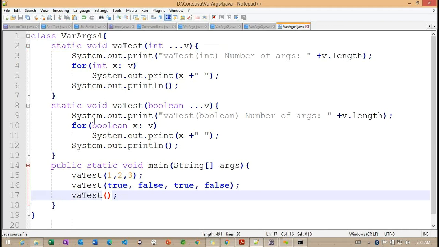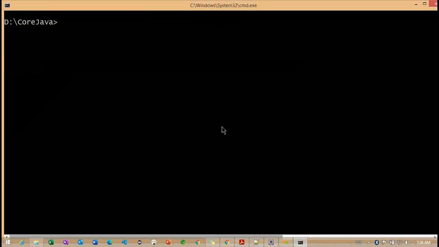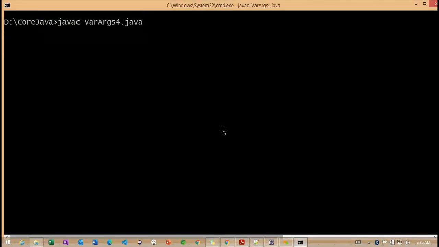So whenever we are having more than one method defined in our class, we cannot make the method empty here, right? Either we can work with the integer or we can work with the boolean here, right? So this is the information I want to share regarding this particular varargs.